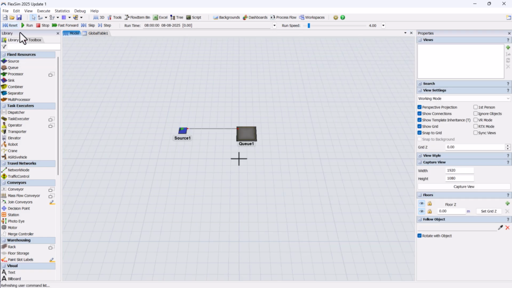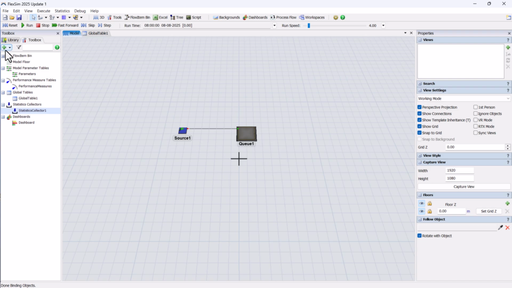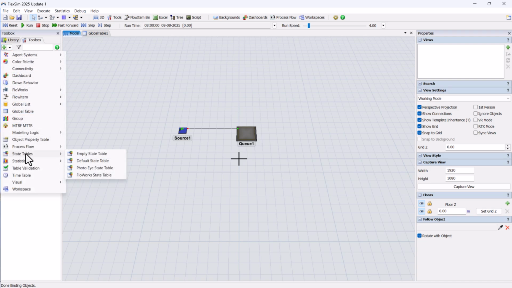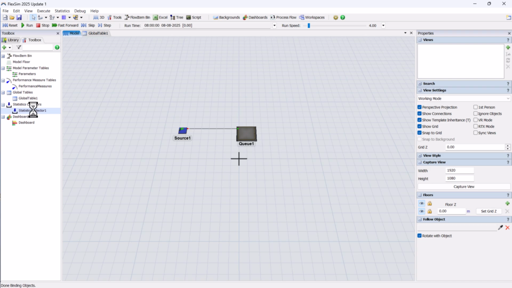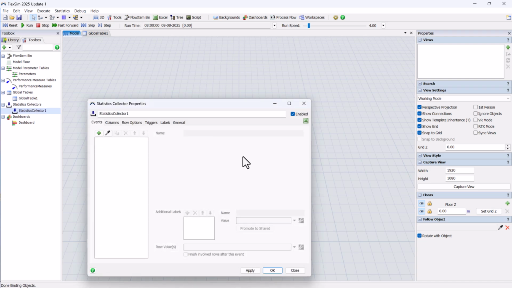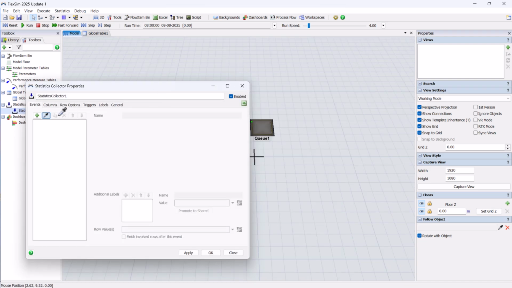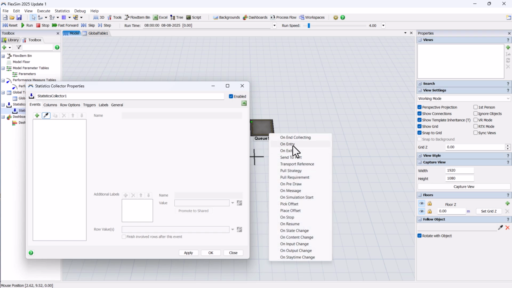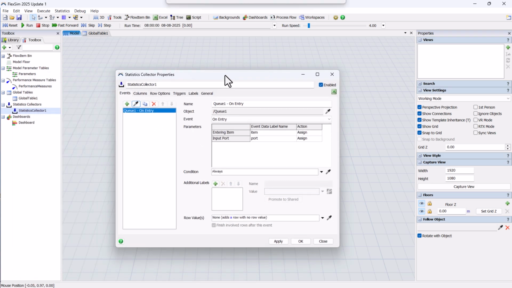You could do this with a pre-built dashboard content template, but we'll use a Statistic Collector instead. First, add a Statistic Collector from the Statistics section of the toolbox. Next, we need to add an event. In this case, we'll choose the onEntry event for the Q object.